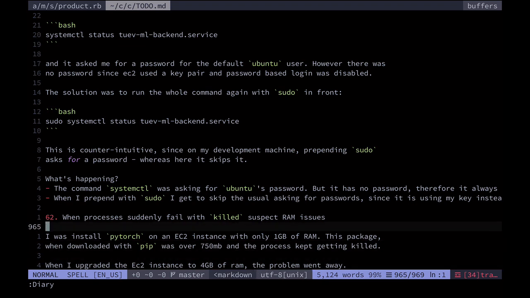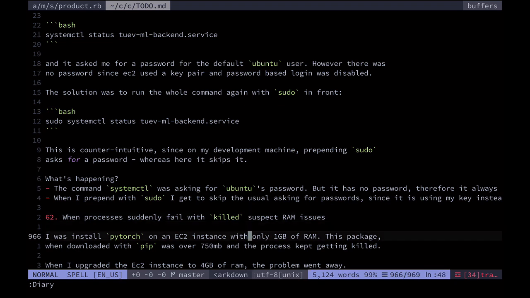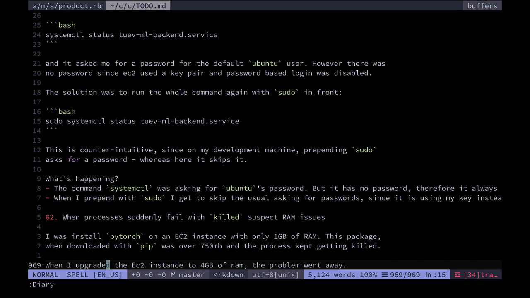You can see here the most recent entry I added was: when processes suddenly fail with "killed", that's the output I see on screen, suspect RAM issues. So that's going to be the name of the lesson. And then underneath, I give the story of what happened. I was installing, well, there's a typo there, PyTorch on an EC2 instance with only 1 GB of RAM. This package, when downloaded with pip, was over 750 megabytes and the process kept getting killed. Upgrading to 4 GB of RAM, the problem went away.